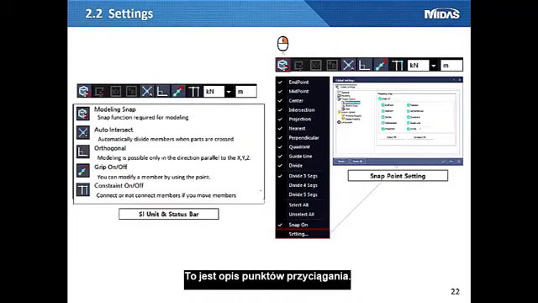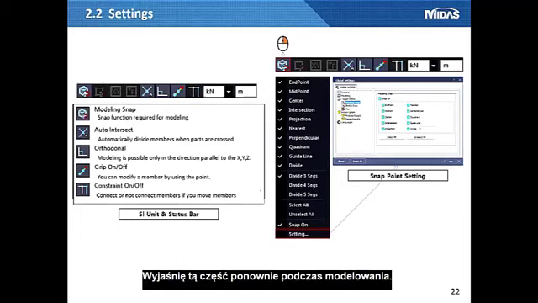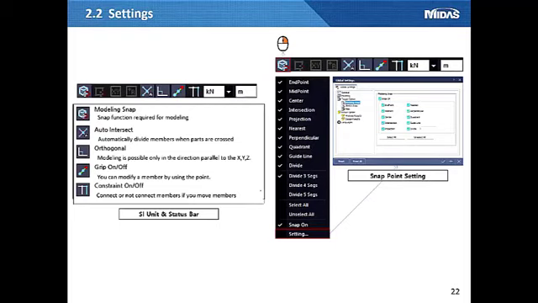This is a description of snap point settings. I will explain this part once again while modeling. First, please check how to set snap point on status bar.